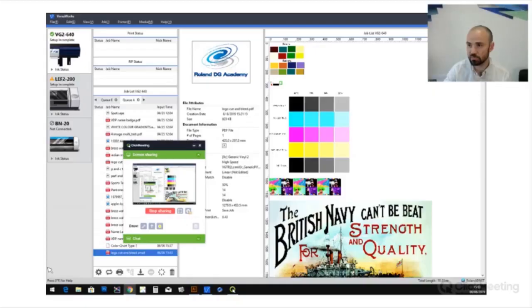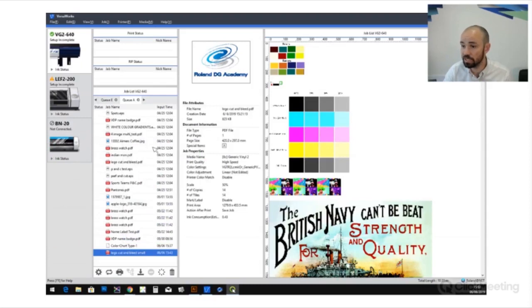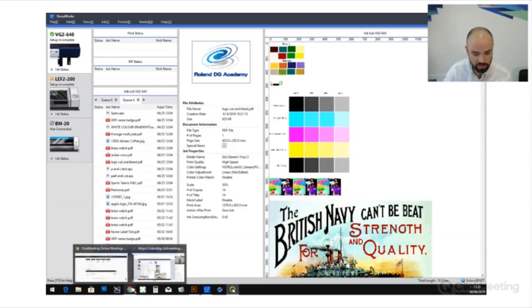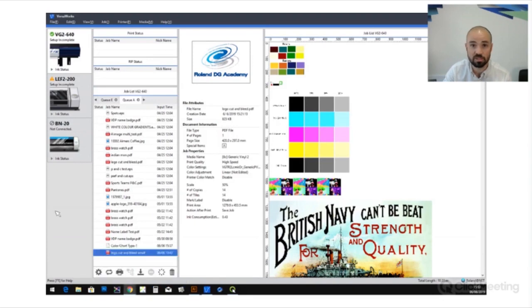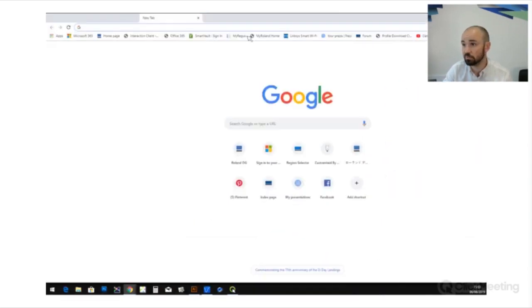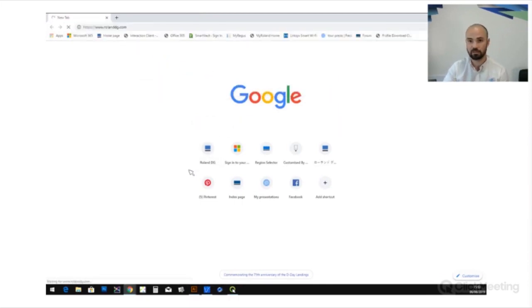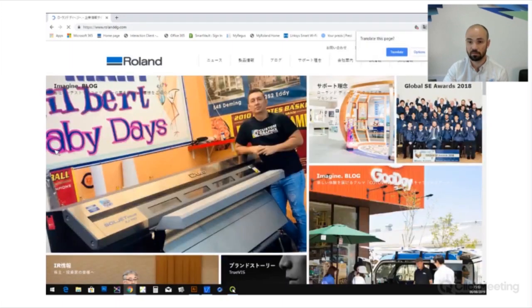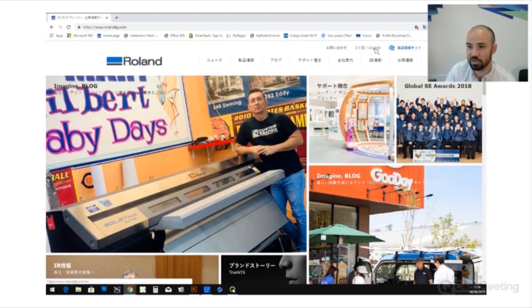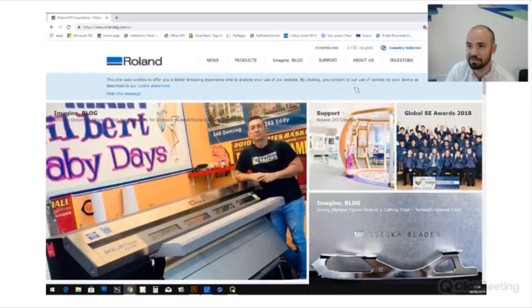We've got 2 little bits of software that I'm going to show you. So what we're going to do again is just jump over onto my desktop again. And we're going to now leave VersaWorks, but we're going to go into RolandDG.com. So bear with me a minute. Let's just get up my browser and we'll go to RolandDG.com. Okay, so this is the Roland DG Japanese website, so the HQ website. And at the top here, I can just change it to English. Makes it a bit easier to navigate.